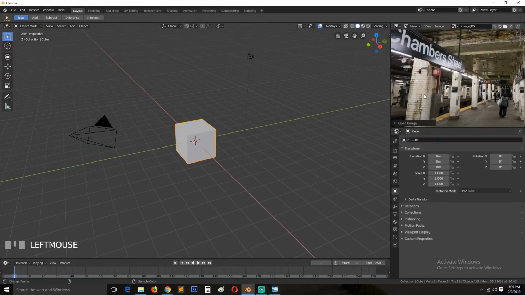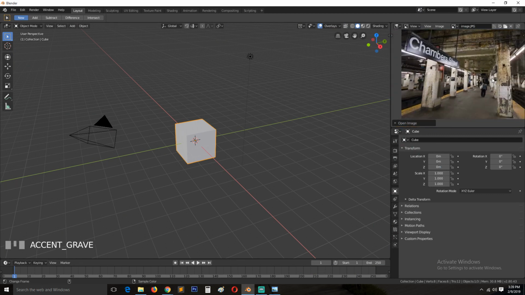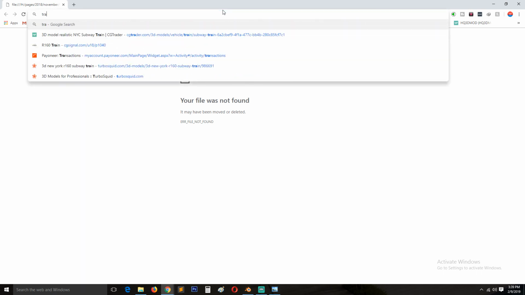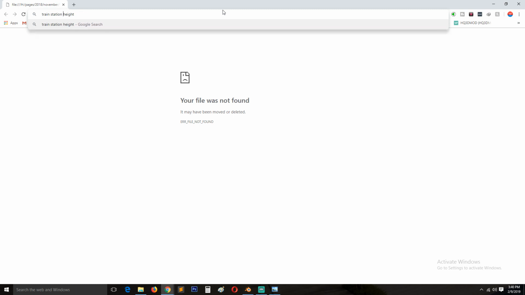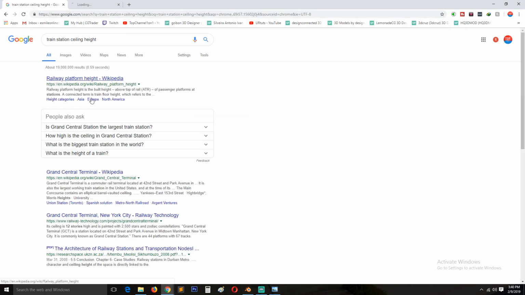Okay, this is part two of our Blender 2.8 advanced texturing series, and we left off trying to get the dimensions, the real world scale, of these objects. So I want to first get the average height of a train station. Maybe ceiling height. Is it that? I don't know. Ceiling height, and also platform height.